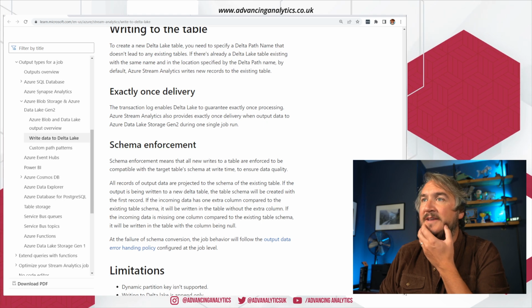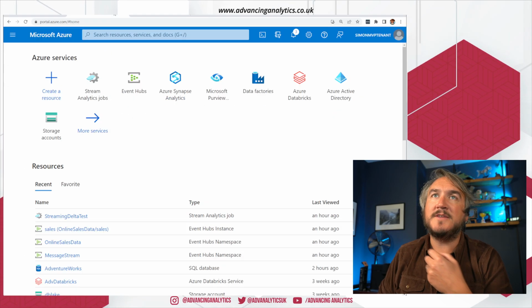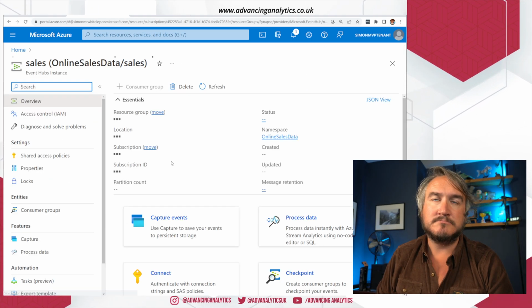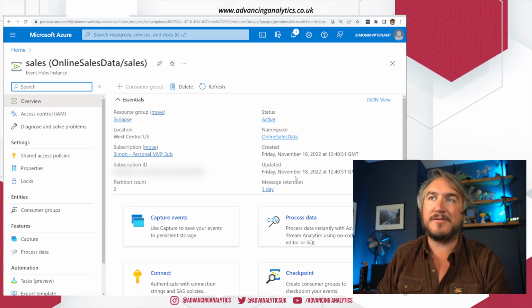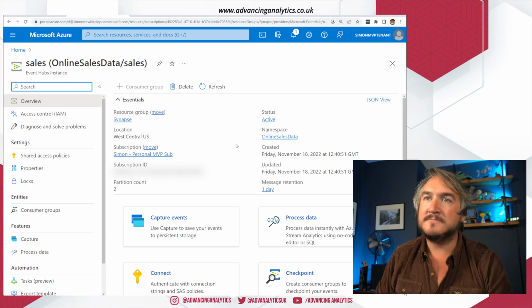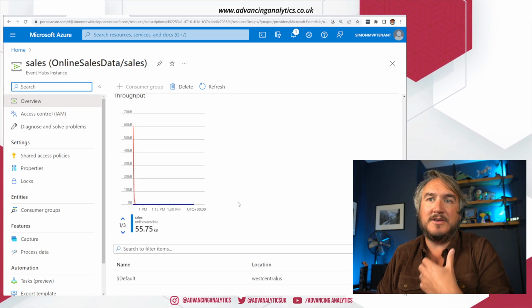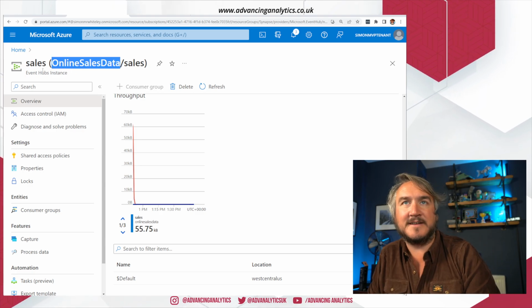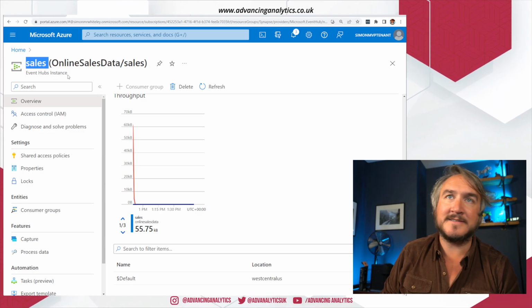So a little bit of setup first. Inside Azure, I've got an event hub. I just this morning went through and created an event hub, said I'd like a new event hub, and I want a new namespace in there. So I've got this online sales data namespace, and an event hub called sales inside there.